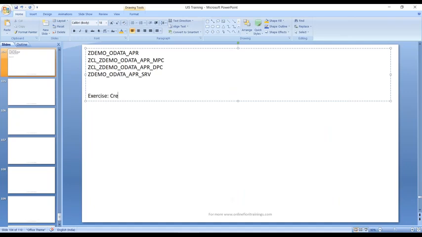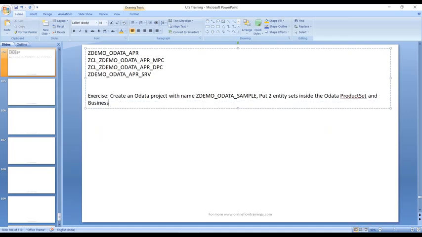Just go and create an OData project with the name Z demo underscore OData underscore sample in your company. Just go and create that and then put two entity sets inside the OData called product set and business partner set.